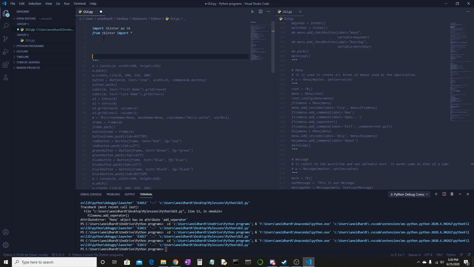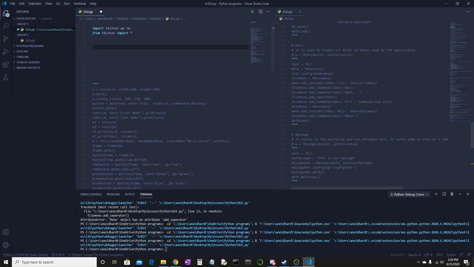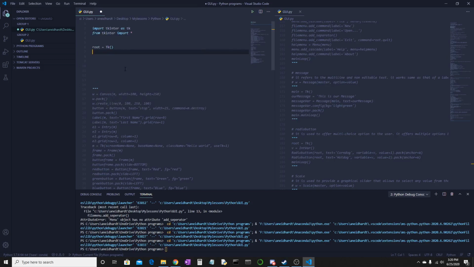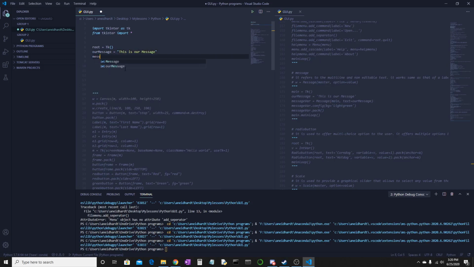Okay, so on to the next thing. Message. Message refers to the multi-line and non-editable text. It works the same as that of a label. So root equals capital Tk, parentheses. I'm going to create an object called our_message equal to this is our message. Create a new object called message_var, set it equal to capital Message, parentheses, root, comma, text equal to the object our_message.